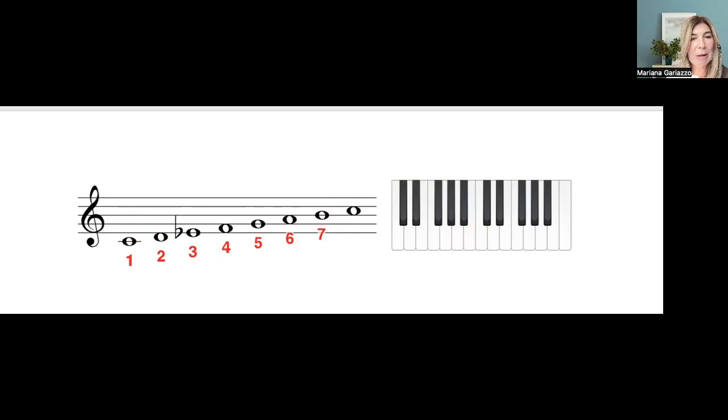Now, usually melodic minor scales use this pattern when ascending, and when descending, composers go back to the typical natural minor scale. So in the descending motion, you'll have the three flats of the natural minor scale. And that is the three different types of minor scales.